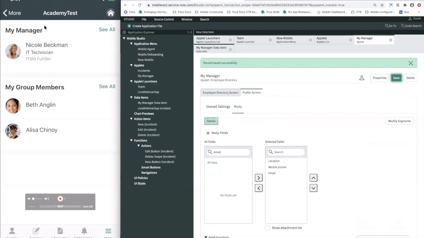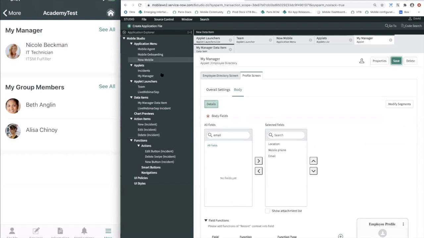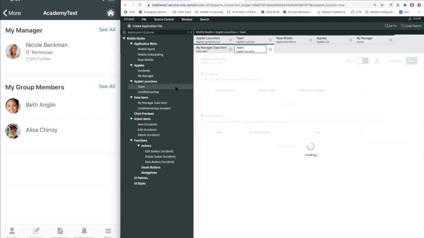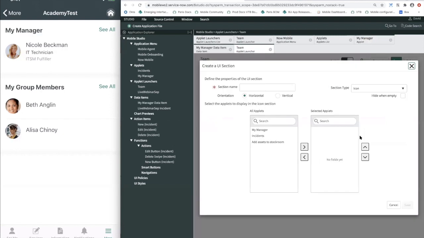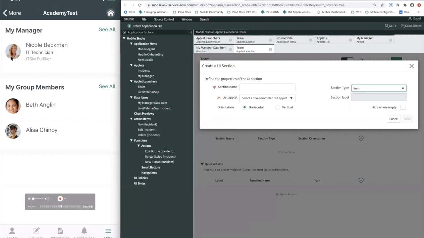Now I just have to associate it to the landing page or the app launcher that I just created. So we're going to open up this app launcher for my team again, and we're going to create a new UI section. Right now, this is completely blank. Remember, UI sections are used to associate your applets, and you can use icons or items. I want to be able to quickly see the avatar as well as the details of the record. So we'll select item. And then for the section name, we'll call it my manager.